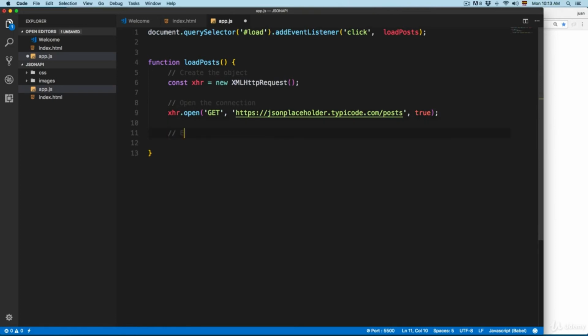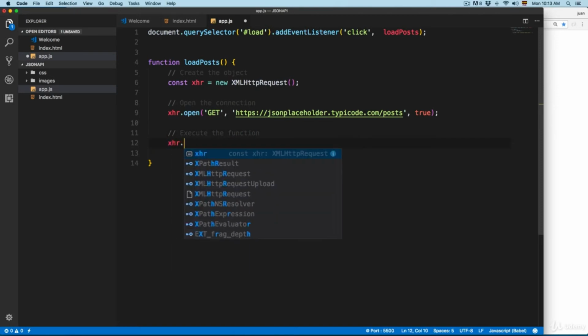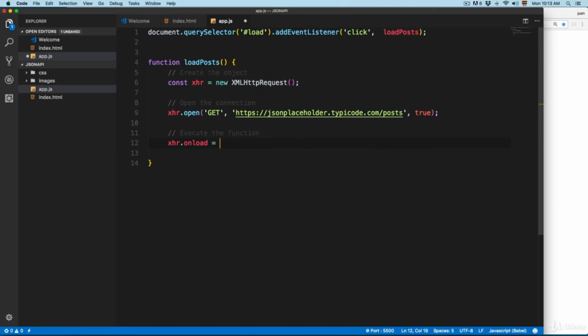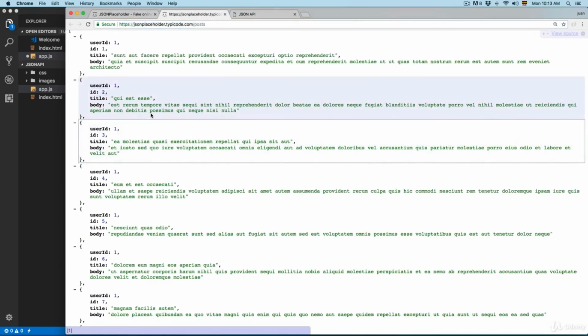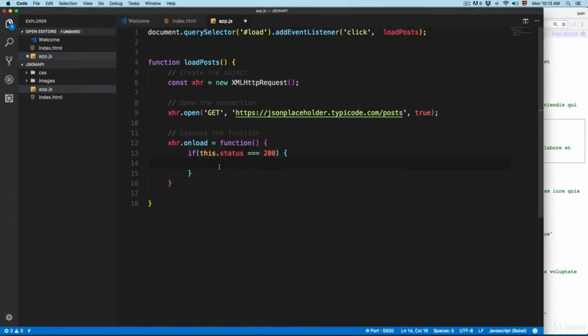And then we're gonna execute the function, and we're gonna use xhr.onload, which is going to be equal to a function. Then we're gonna check for the status. If this status is equal to 200, we're going to execute the code. You can see that this is a JSON response. So this is going to come as a string, and we need to convert this into a JavaScript object.